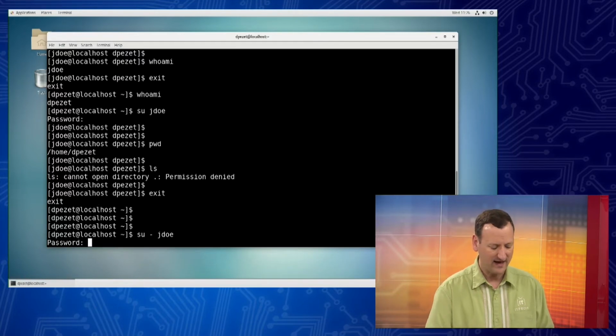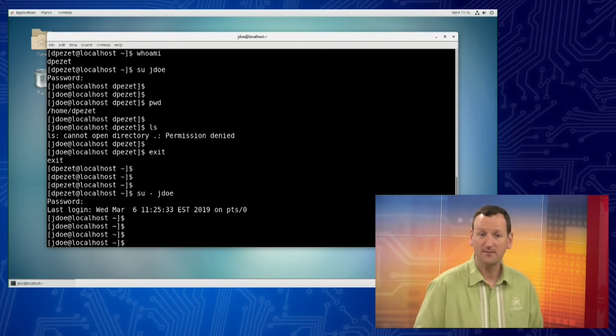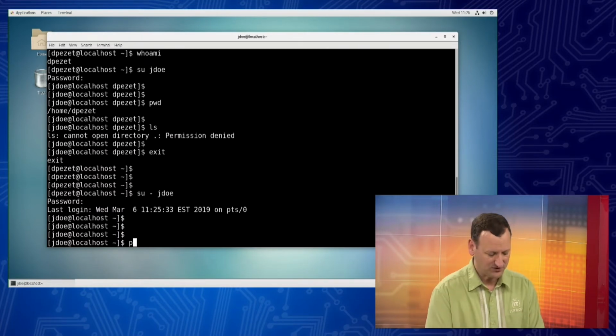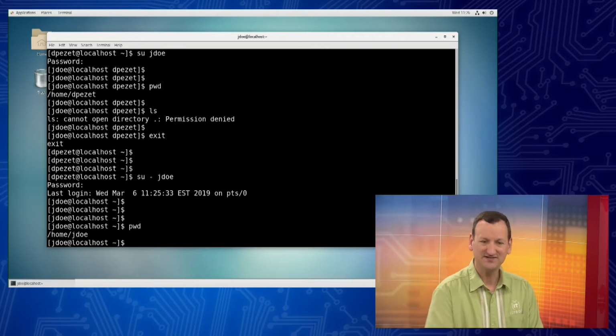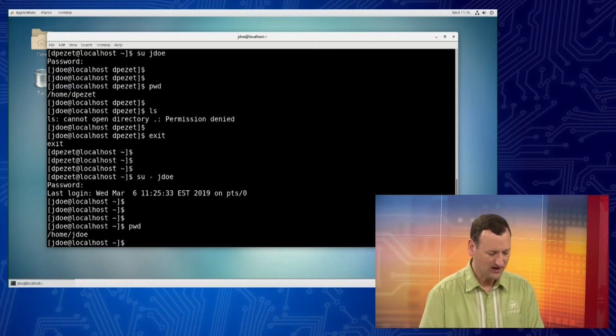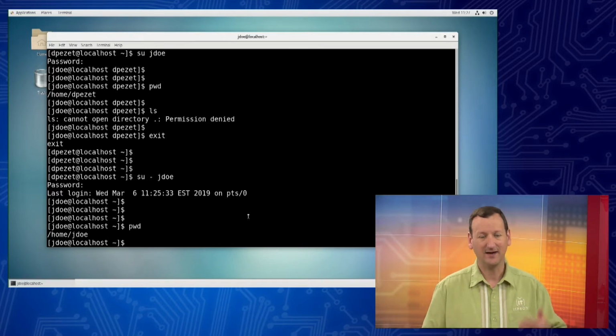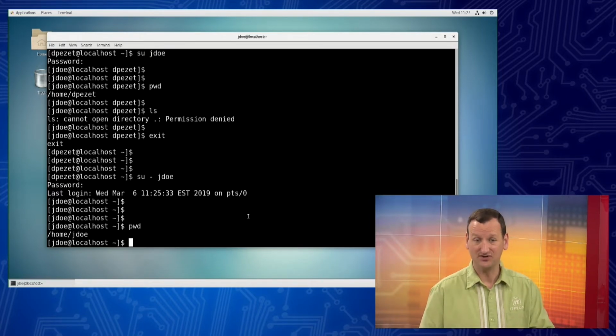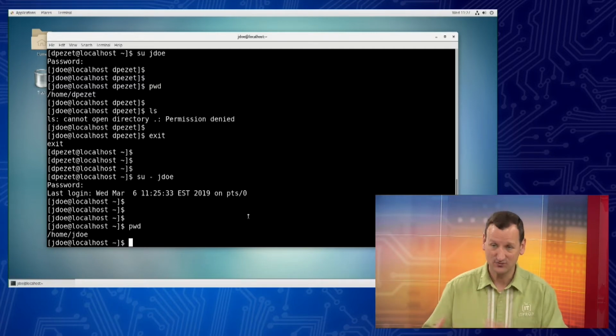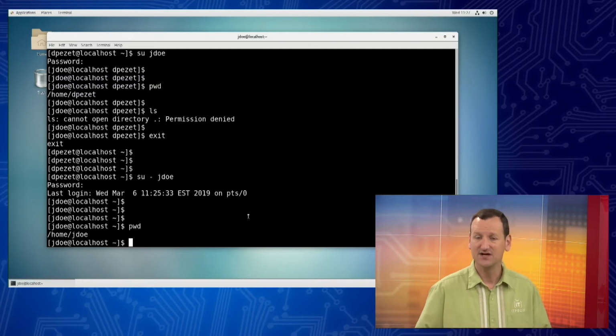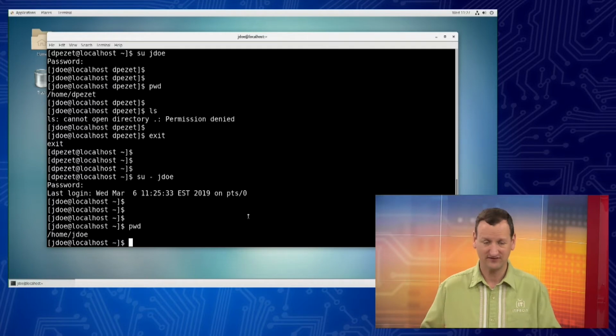And when I run that, it's going to ask for a password. And notice the prompt has a tilde in it this time. And if I do a pwd, I can see I'm in /home/jdoe. And also notice how it displayed the last login. Now I've actually created a login session. And I'm truly logged in as John Doe now in his directory, looking at his files. So this is called creating a session for that user.